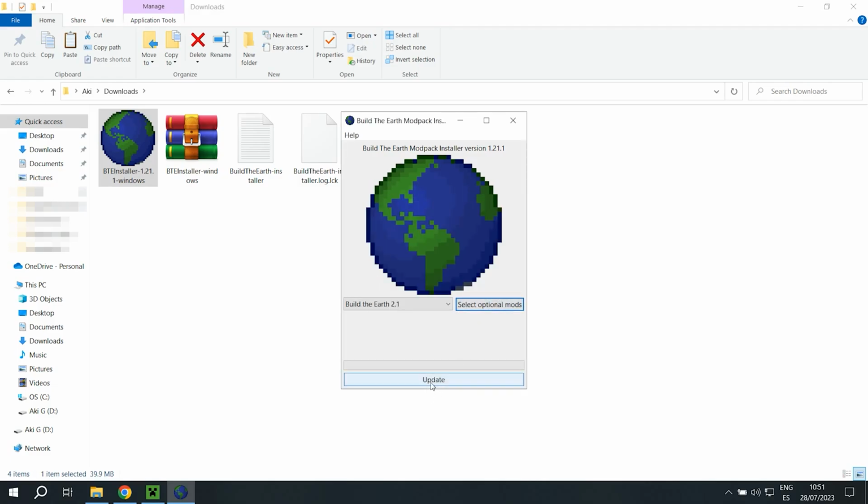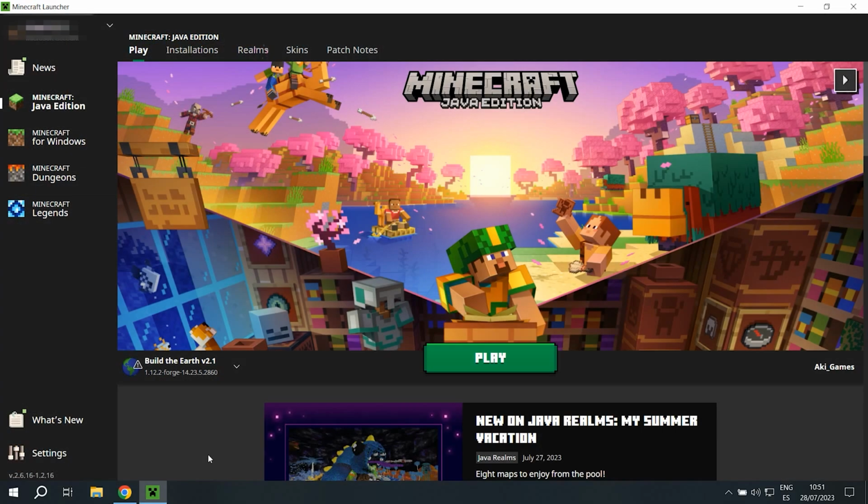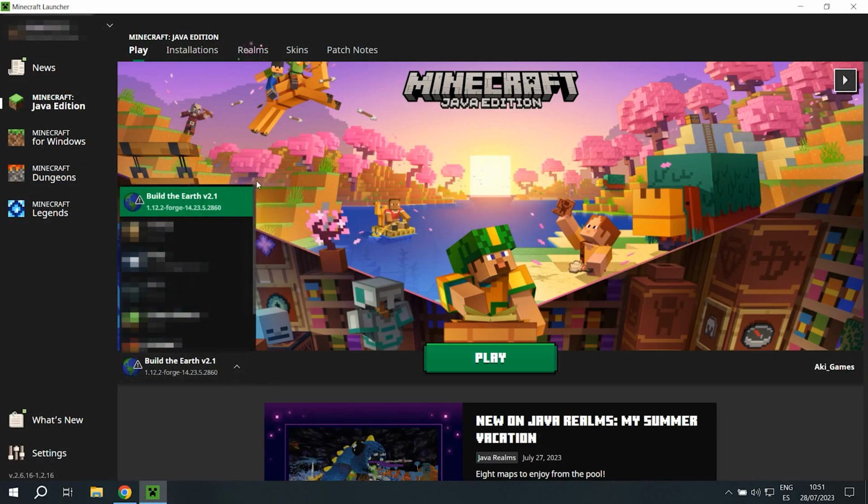In my case, it says update because I already have the mod pack. Then you open your Minecraft launcher and a new profile should appear called Build the Earth.